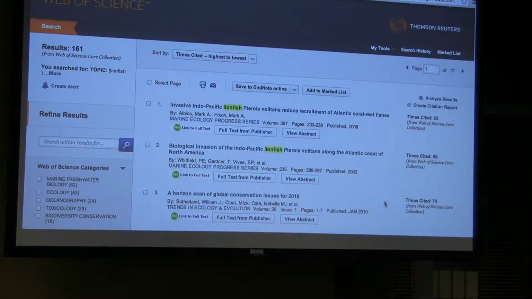I'll try Web of Science. Are they the same paper? If you want to remember how to get back to Web of Science, it's from the Find It menu and then Databases.